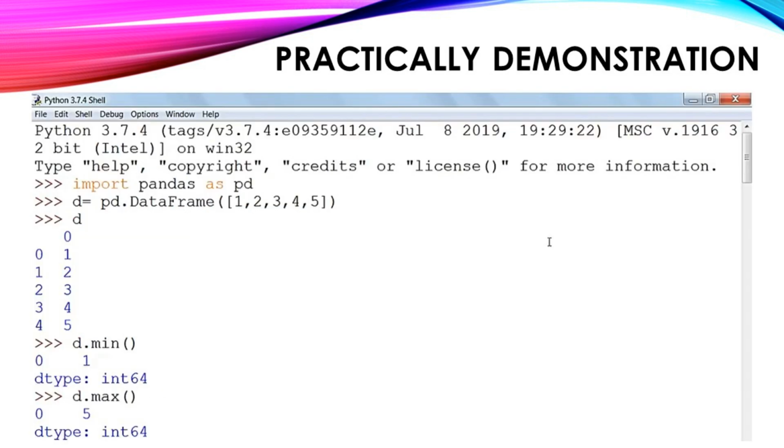So here as I am using data frame, I have to import the library that is pandas. So import pandas as pd. Second statement, I am going to create a data frame. Now the name of my data frame is d and there are 5 elements, that is 1, 2, 3, 4, 5. Now if I want to find the minimum value, I'm going to use the function min. So here you can see in the next statement, d.min. The minimum value of my data frame is 1. So it will give me output as 1.